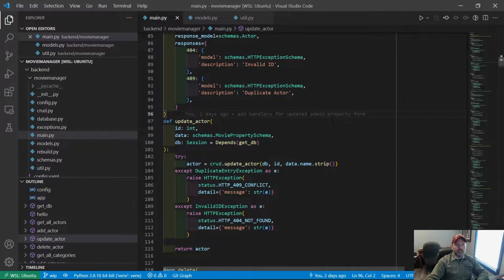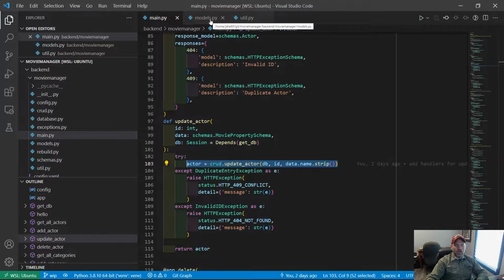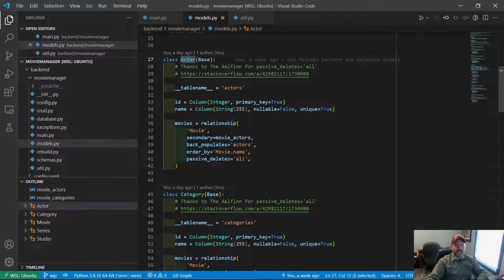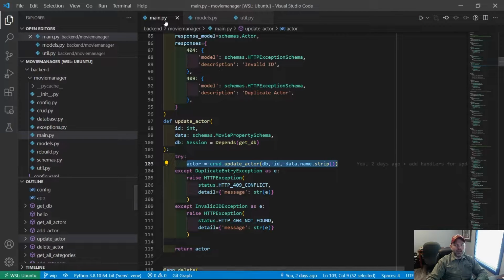Over in main.py in our backend, inside our update actor function, you can see we are doing this to update the actor in the database. And the actor object it gets back is an actor, which has an association to all of our movies. So we can get every movie this actor is part of. And we have the same thing for categories, series, and studios. So it'll be the same thing for all of those as well.